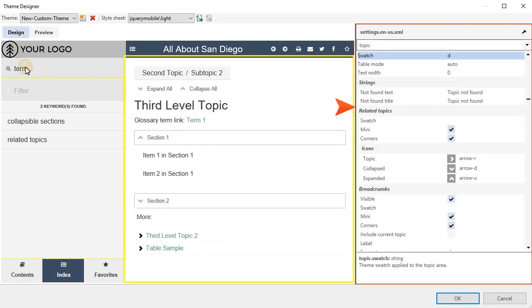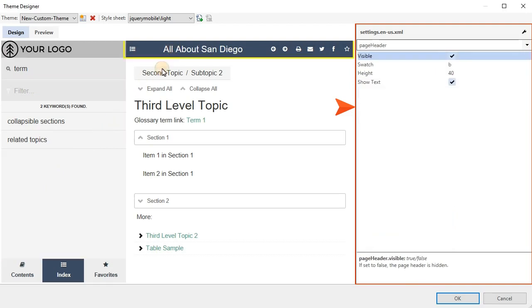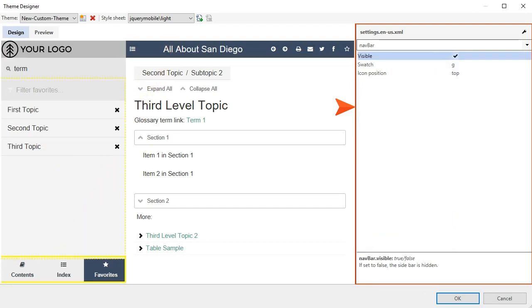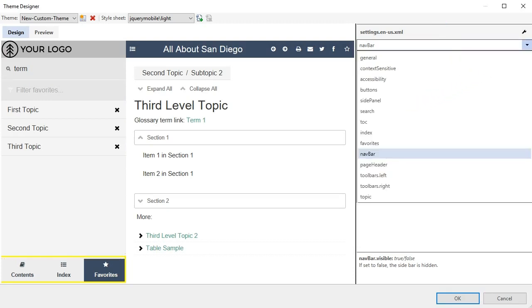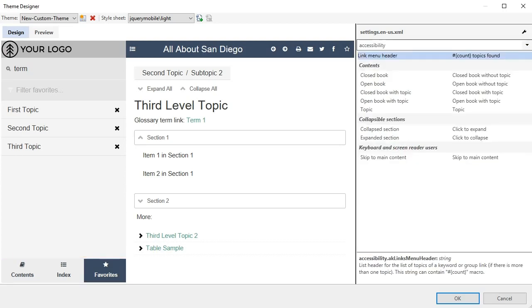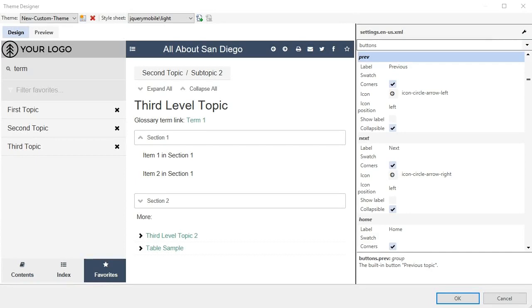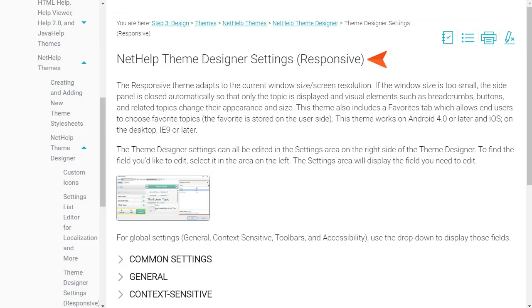Depending on where you click on the left side of the designer, different settings become available on the right side of this dialog. You can also click the dropdown at the top of the right side to select a specific group of settings. For example, you might select Accessibility and change the text used by screen readers. Or you might select Buttons and choose different icons for the theme. The settings for the responsive theme are all explained in this topic in the online help.